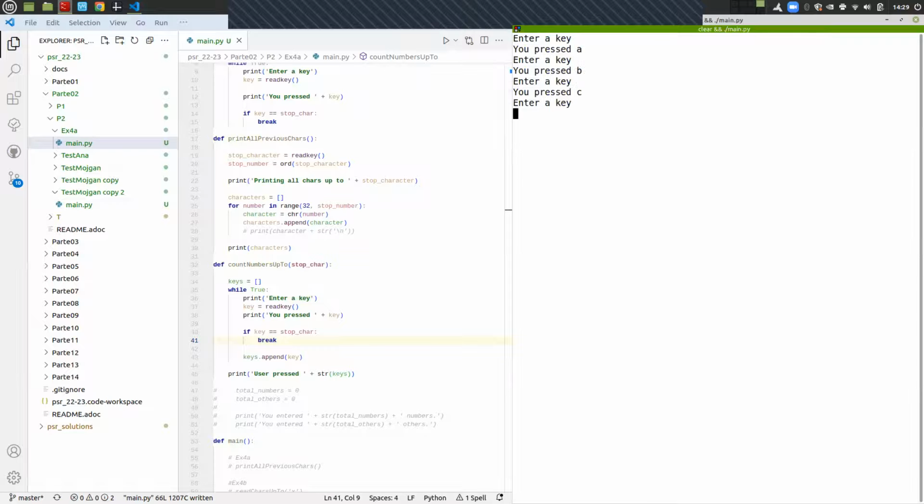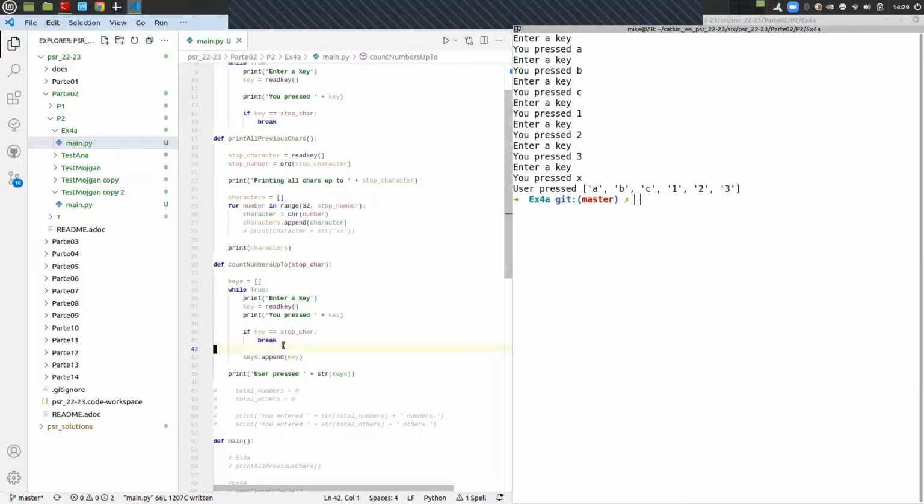So A, B, C, 1, 2, 3, X. Still it works. It's the same. It's just that I think it makes more sense.